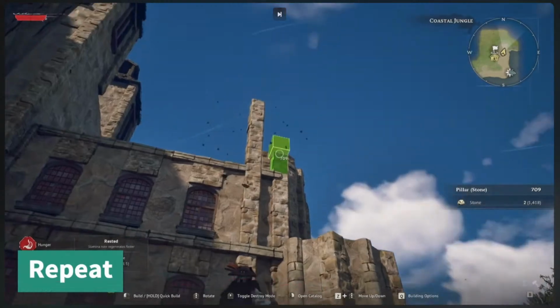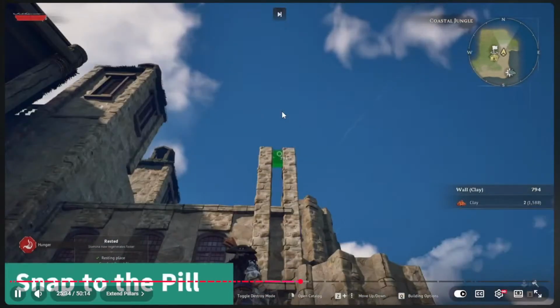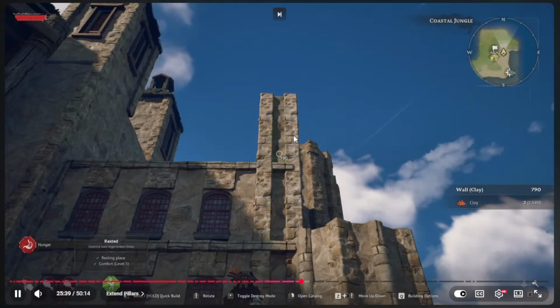Again, this is going up by 4 pillars. And then you're going to snap the clay walls to the pillars, because clay walls are awkward and like to create different snapping points sometimes. So we're using the pillars to make sure they are where we want them.